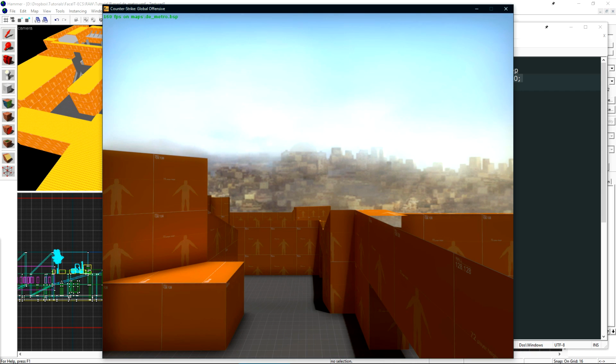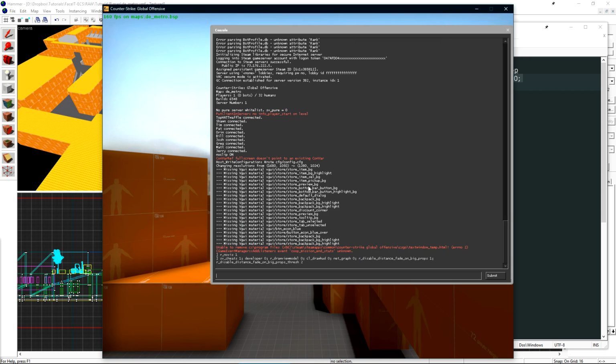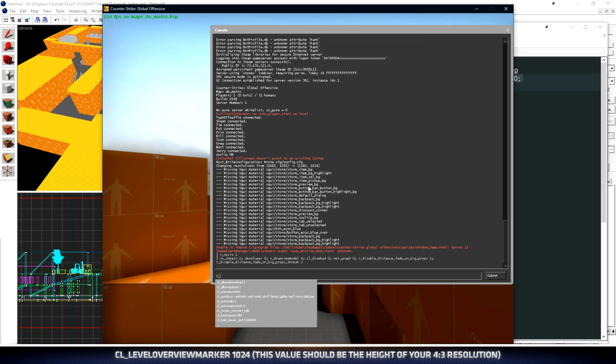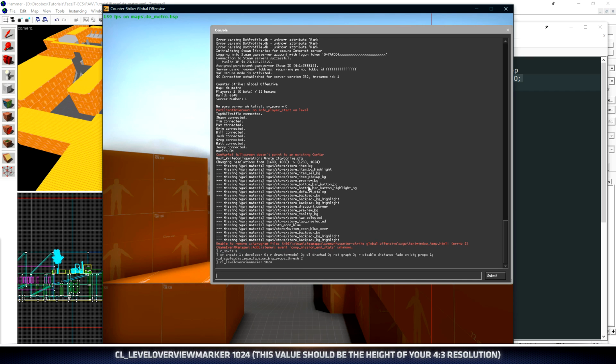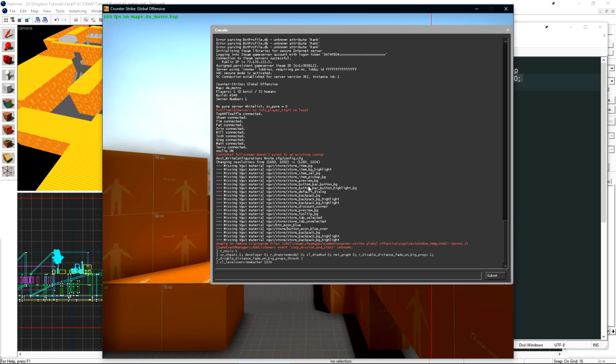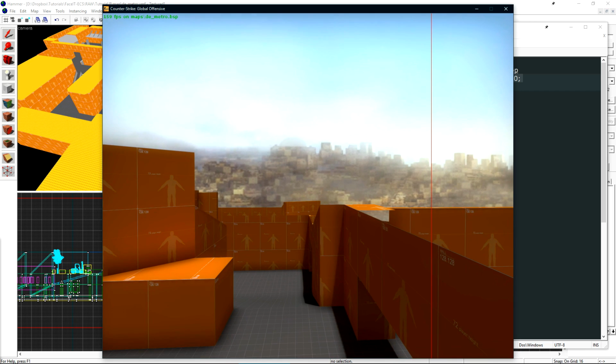Next, we need to turn on the overview marker that will determine where we need to place our level when we take the screenshot. Opening our console again and typing cl_level_overview_marker 1024. If you're using 1024 by 768, this will be cl_level_overview_marker 768. This will now place a red line across our screen at the 1024 pixel mark. On the left side of that red line is a perfect 1024 square image.